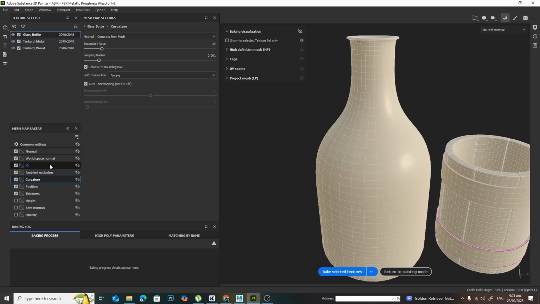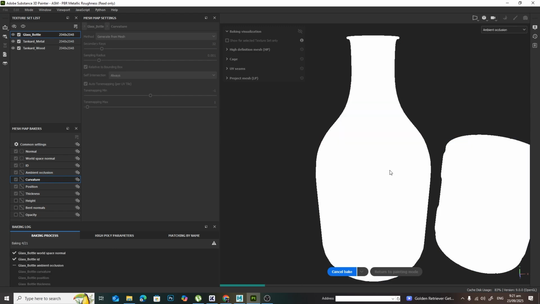So, for example, if you're creating something like a dirt map that depends on curvature or ambient occlusion, you could use these maps. So with ambient occlusion, maybe you only have dirt where there are crevices, and the rest won't get dirt, stuff like that. Okay, so it doesn't take long. You just bake selected textures and you wait for it.